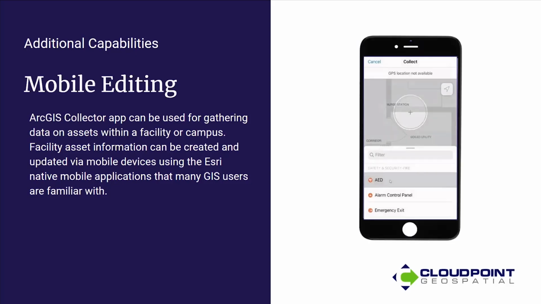So this will essentially allow, if there's a new feature, say a fire extinguisher was moved, or a new fire extinguisher is added to a room, instead of having to contract for someone coming in and putting that point down, or taking a picture and sending it over with information about where that fire extinguisher is located, you can do a mobile edit where you open up the app and input that feature in its location just via your mobile device.